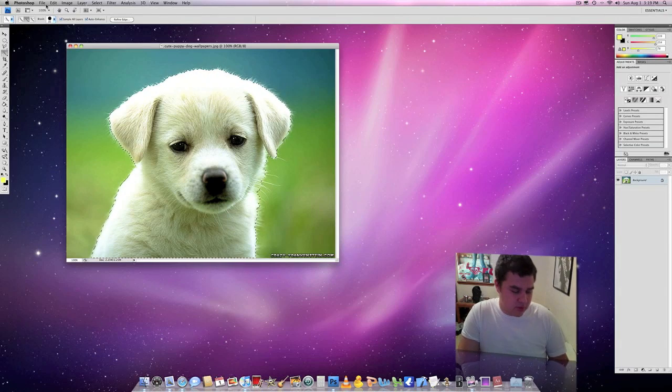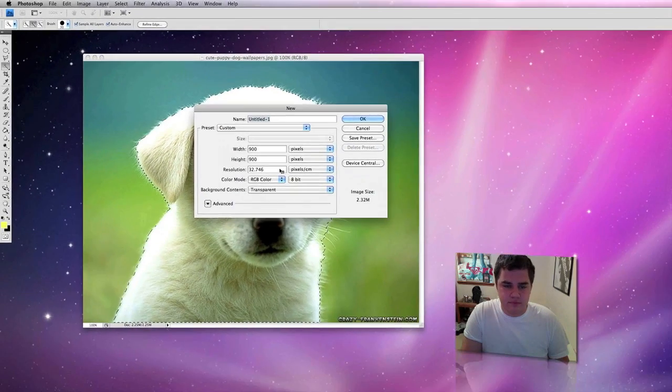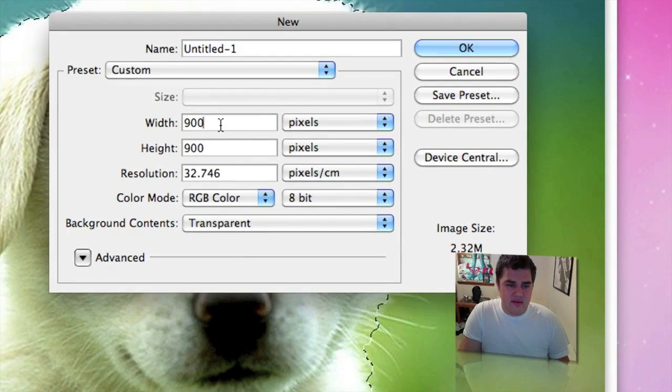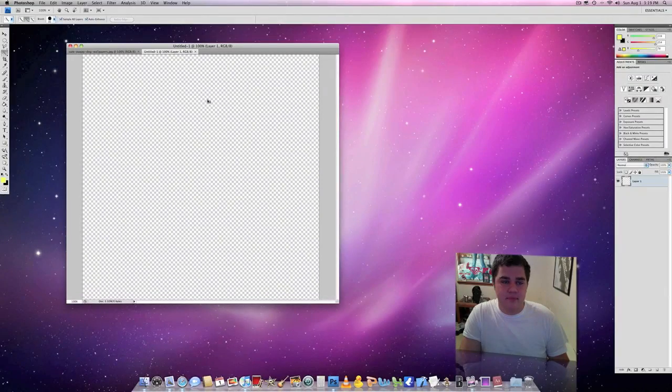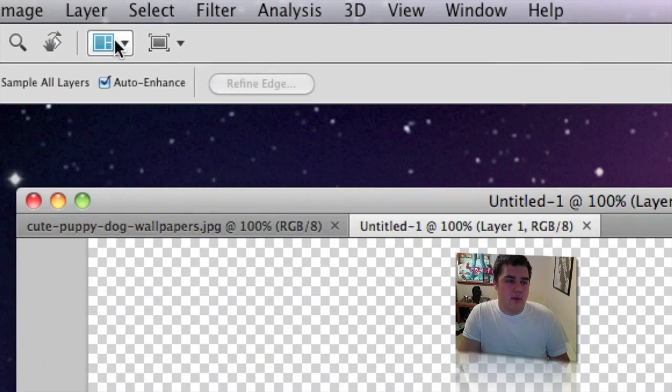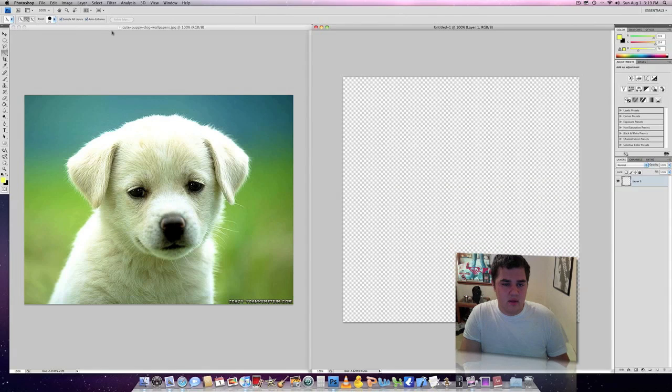And now I'm going to make a new image to add this to. So File, New. I'm going to set the width to about 900, the height to 900, and the background contents to transparent. And then I'm just going to hit OK. So it's going to give us a whole new image here. I'm going to come up here to my layout and select the gridded layout. So that's going to give us both images here.